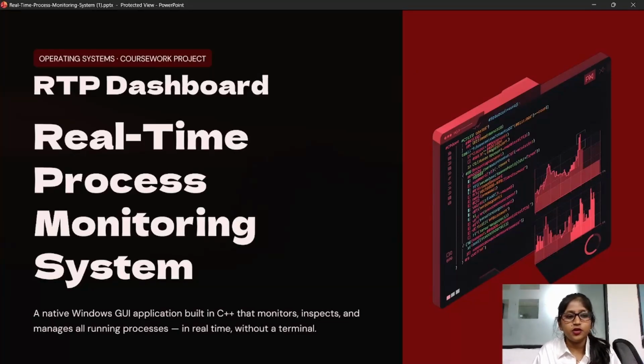I am Preeti Kondabiti. What you're seeing is the real-time process monitoring dashboard that we have built entirely in C++ with native Windows GUI.